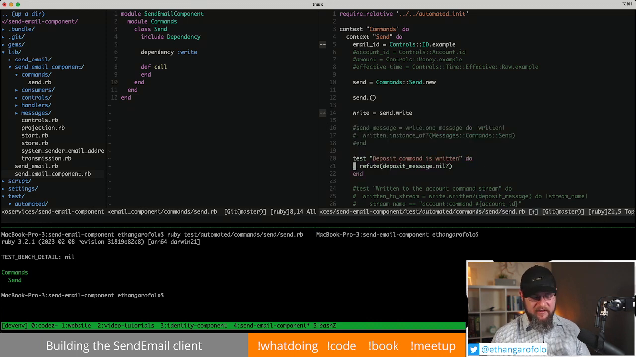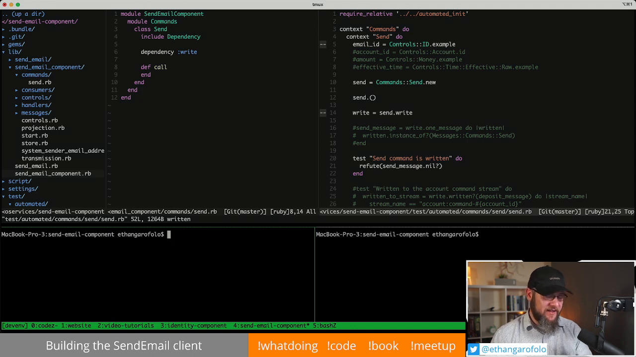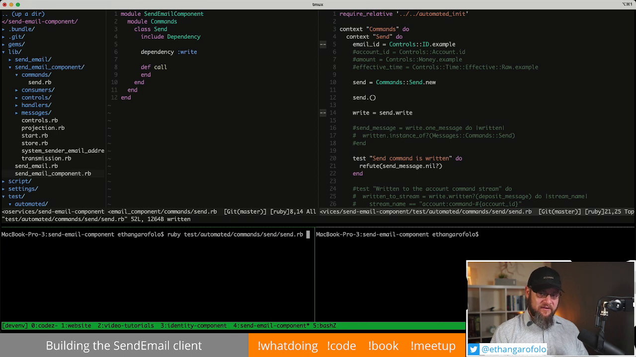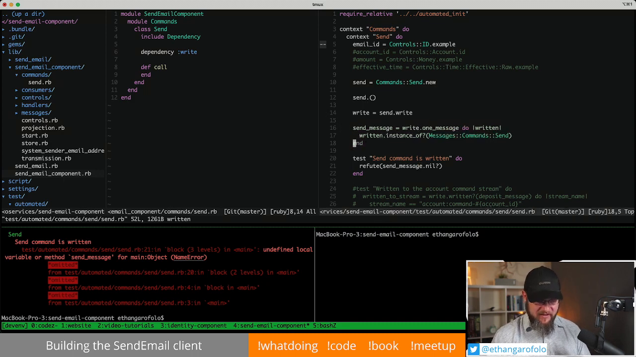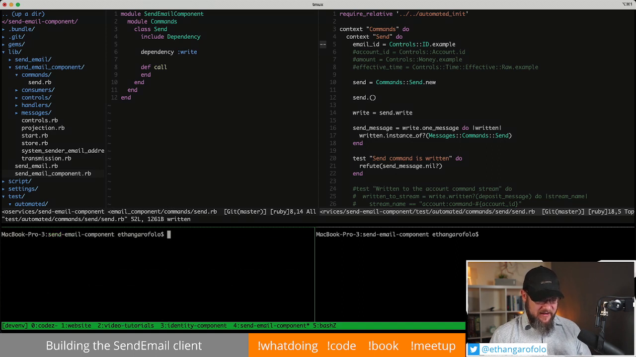So the first thing we would need to do is we want a test to say that our send command is written. And to do that, we would need to make sure that send message is not nil, but send message isn't defined. So we're going to get, I forget the specific name of the error. It's not no method error, name error. Yeah, it's a name error. Okay. You can see it right there. Name error. Neat. Okay. Then we need something called send message. So we write that code and now we're going to get an assertion failure. Let's suppose that we could have gotten away with writing.